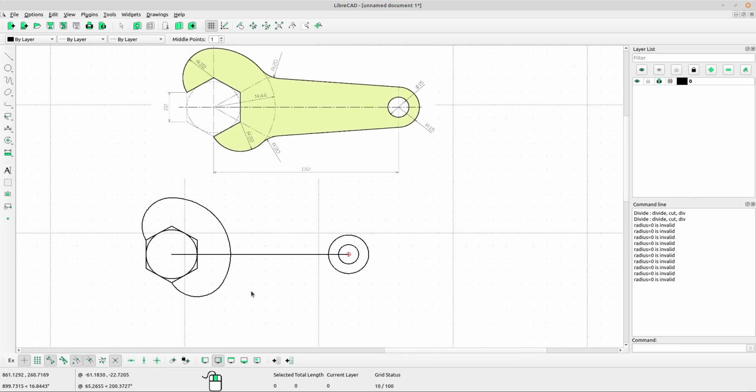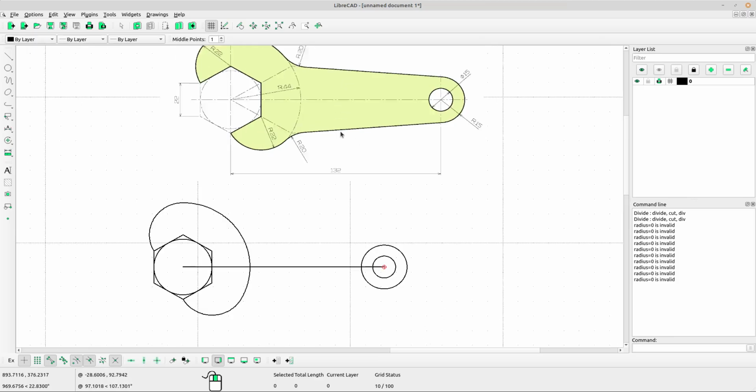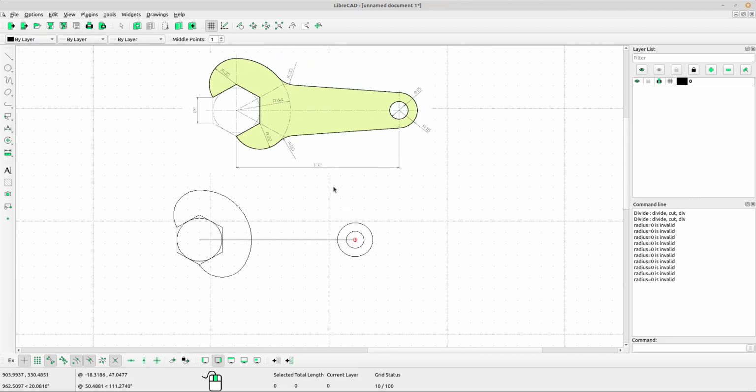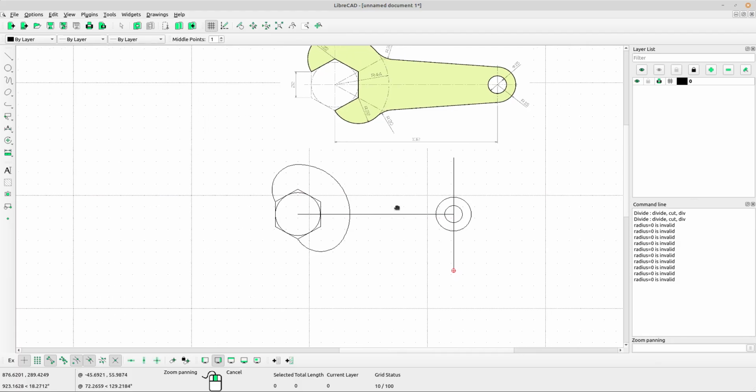Okay, now I want to create this part. I think we should use vertical line. Select vertical and type the length 100. Select snap point middle, left click at the center of our small circle there. Okay, now right click to exit the tool.